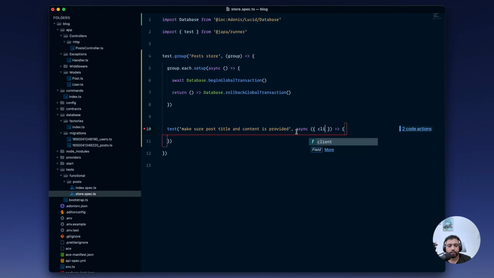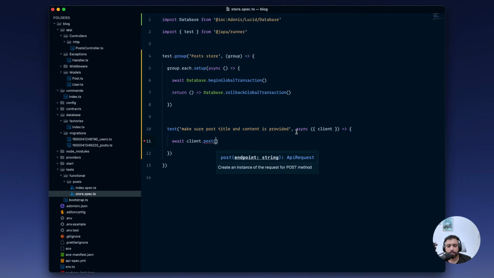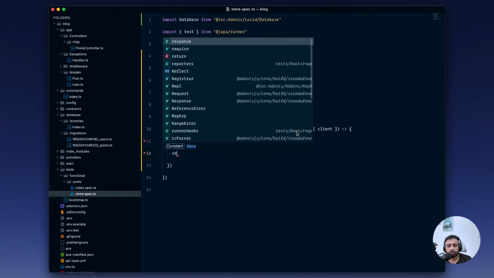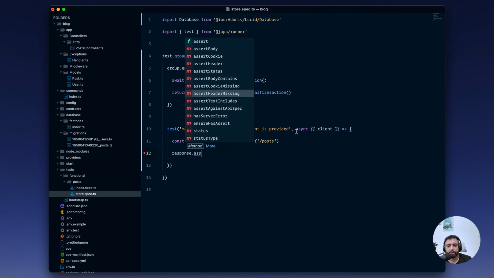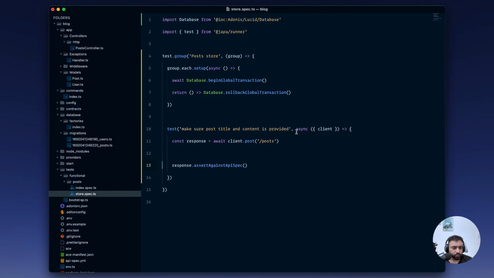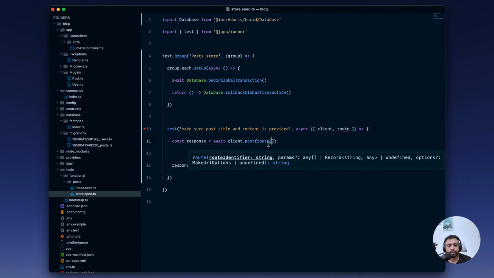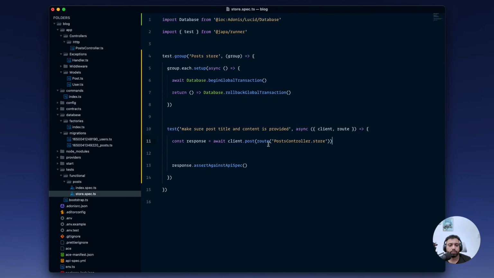Here I will write async client dot post, and we want to post to the post endpoint. And let's pull in response, and we'll say response dot assert against API spec. Another thing that you can do is you can use this route helper. So instead of manually giving the endpoints here, you can say route post controller dot store. So it will get the endpoint for you automatically versus you hard coding the endpoint.